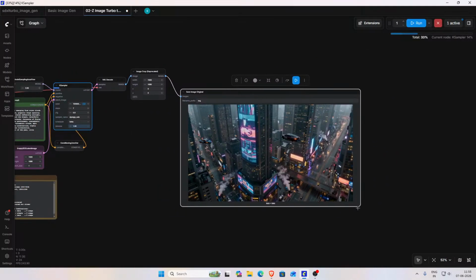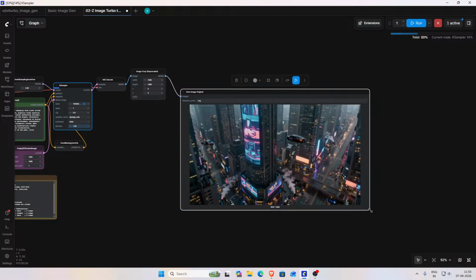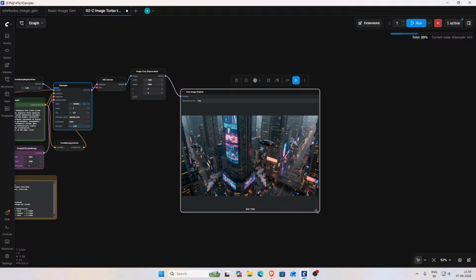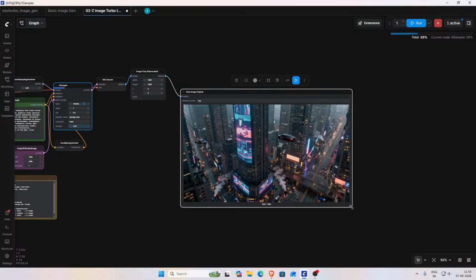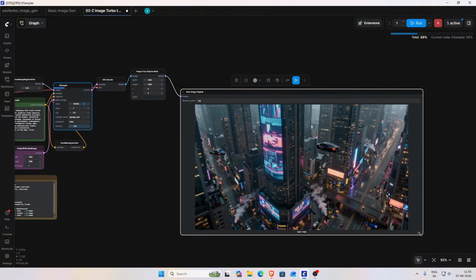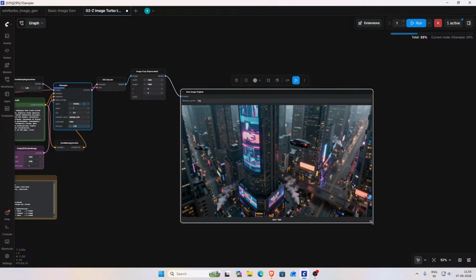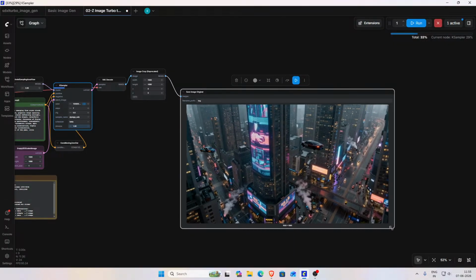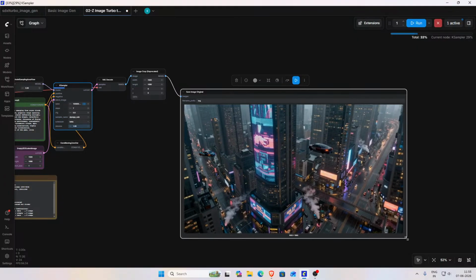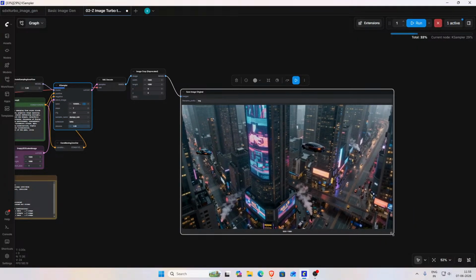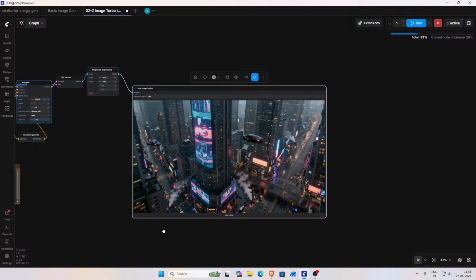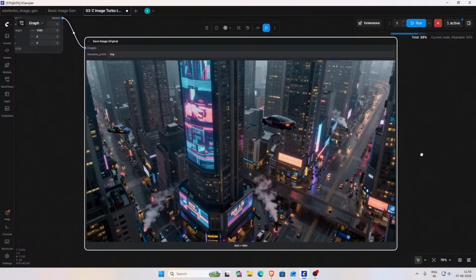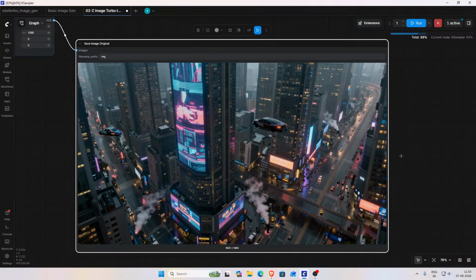So you can also resize the image node to however big or small you want it to be. But yeah, this looks really nice. Someone can keep this as their desktop wallpaper if you like it.